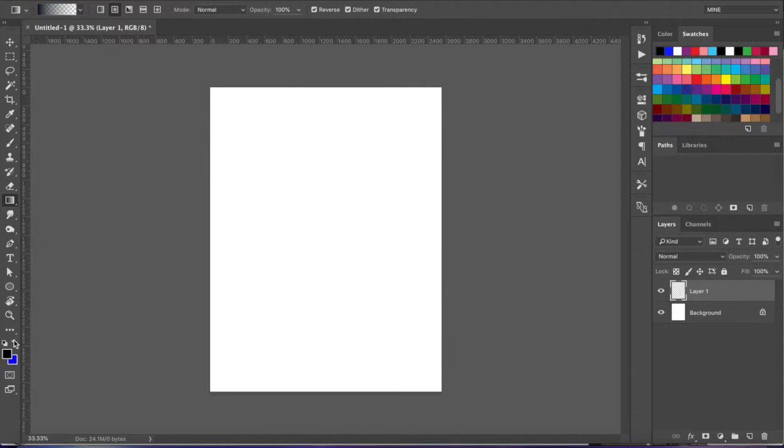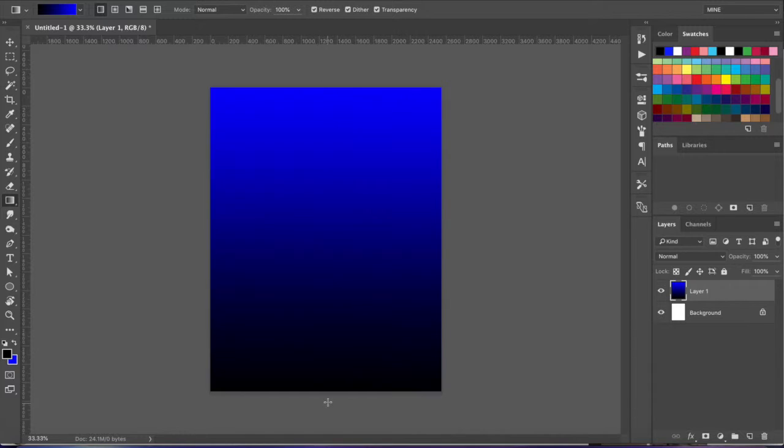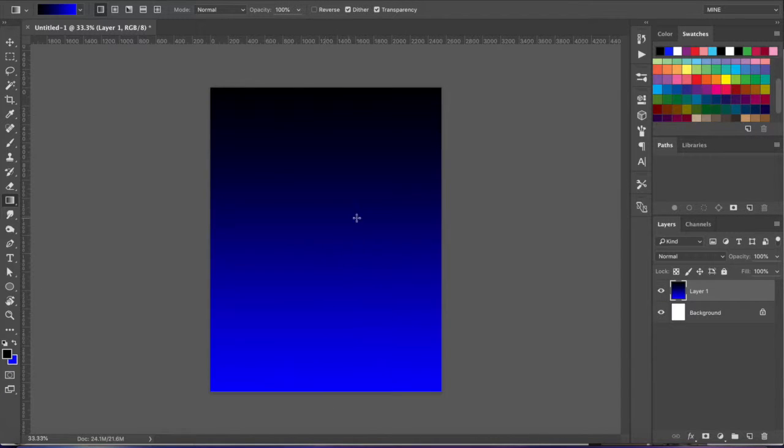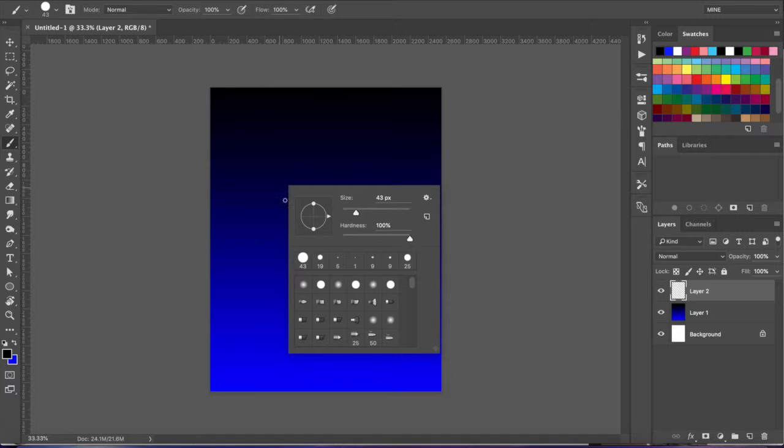So to start with, I'm just gonna make like a gradient, I suppose. Boop. Why is it reversed? Because I have reverse checked, that's probably why. I'm a Photoshop wizard, I know what I'm doing. So we're gonna start with that, but that's just kind of boring.